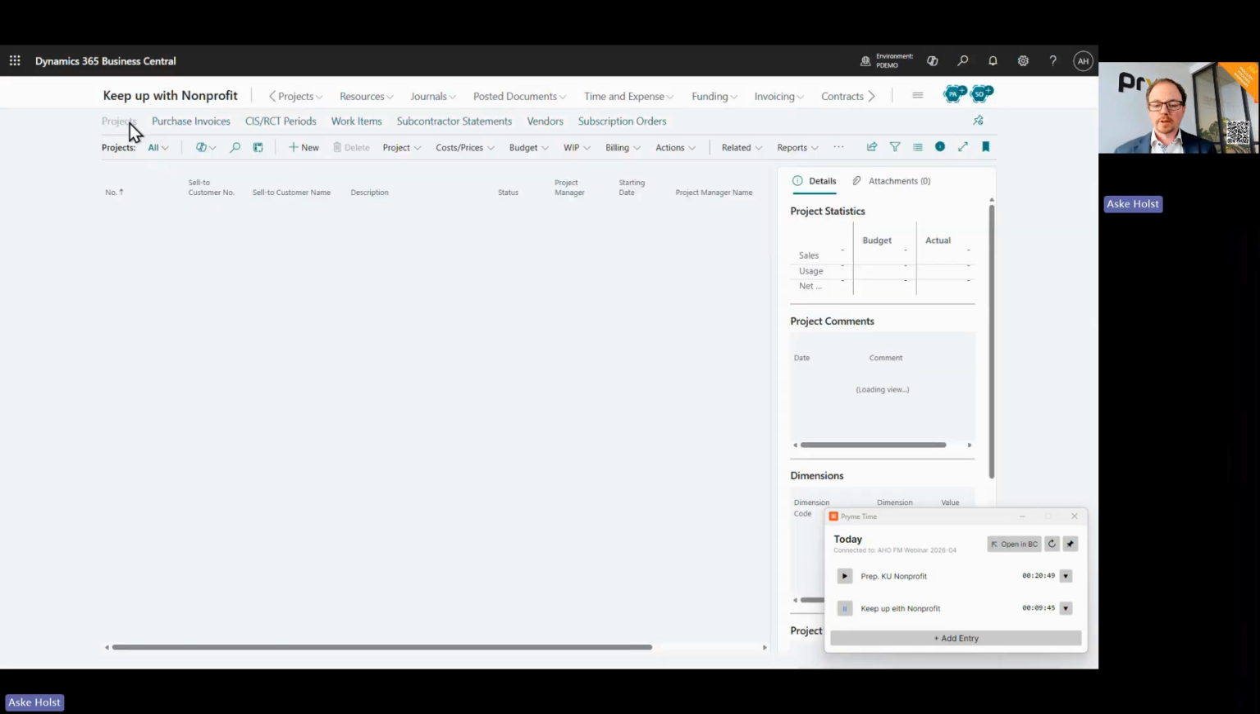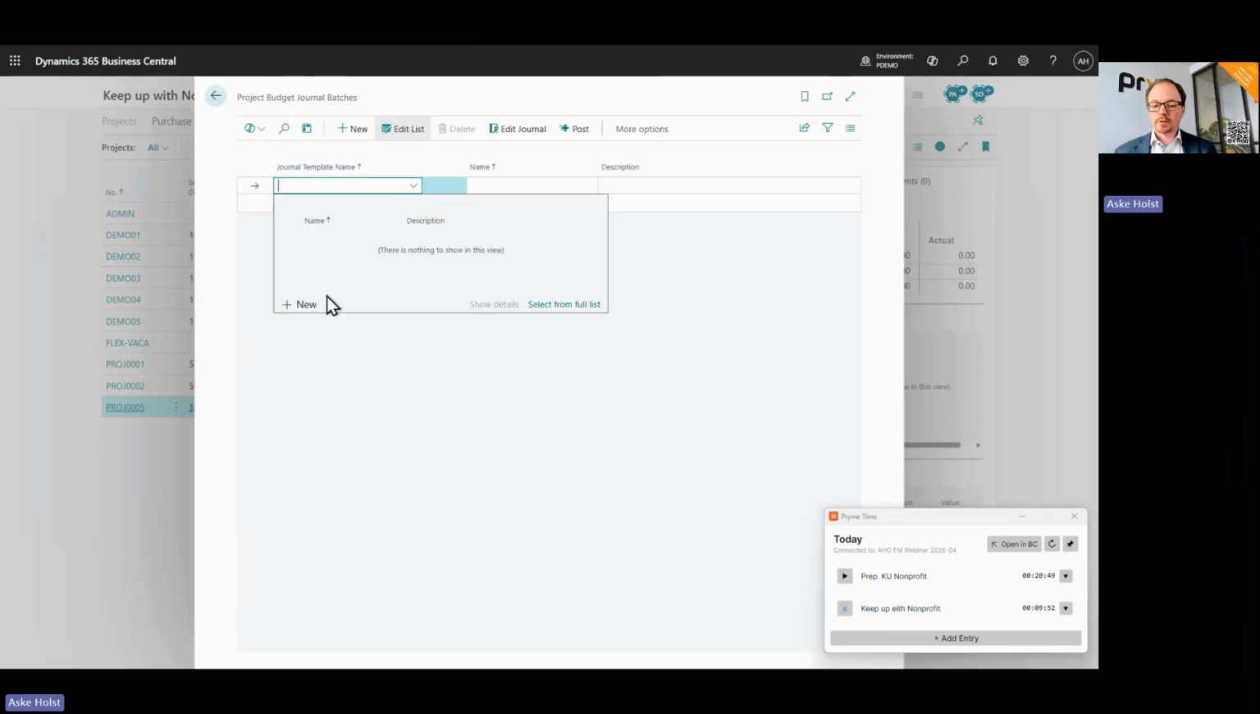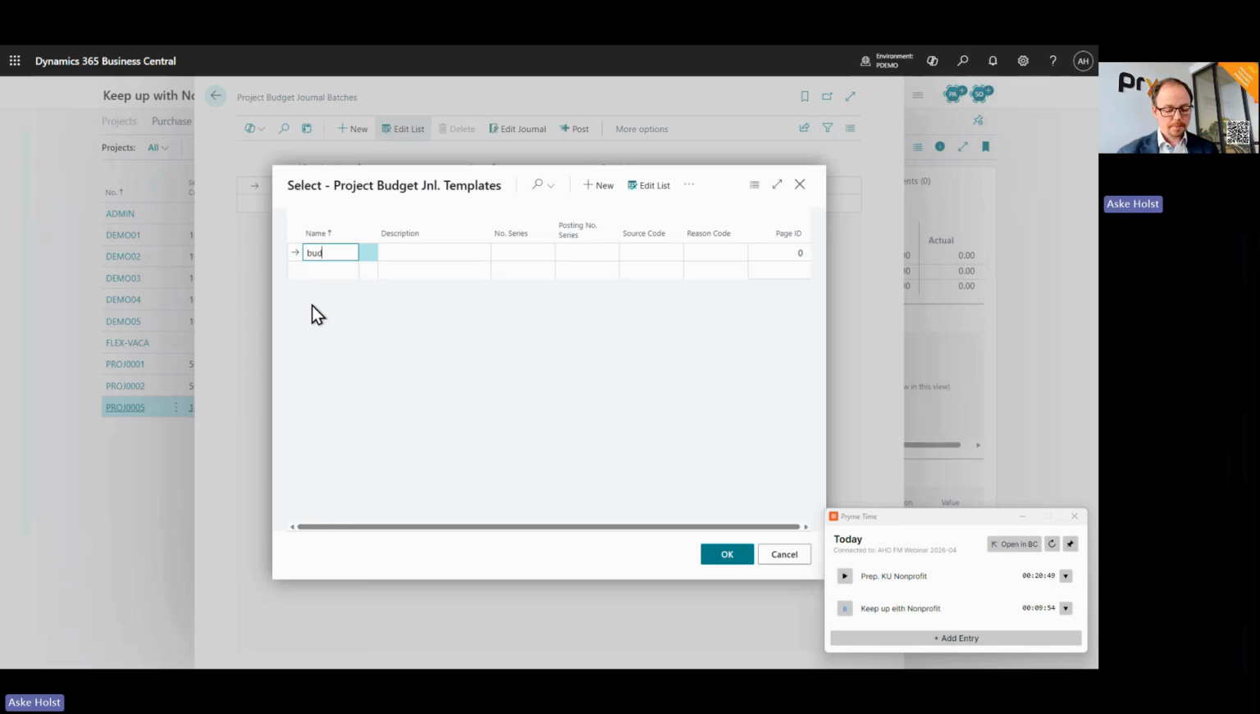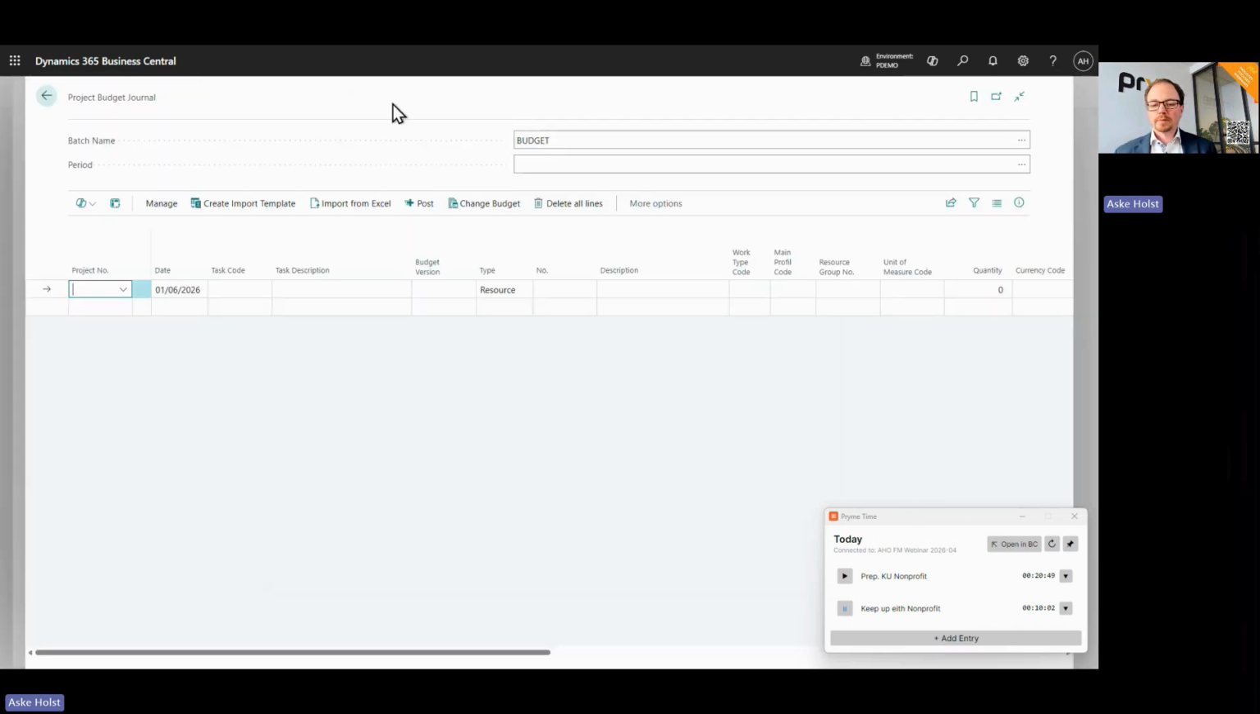So if I have a project and I want to create a budget via a budget journal, I can create a budget journal, give that a name, and then I can go into that budget journal and I can import a budget, import from Excel.